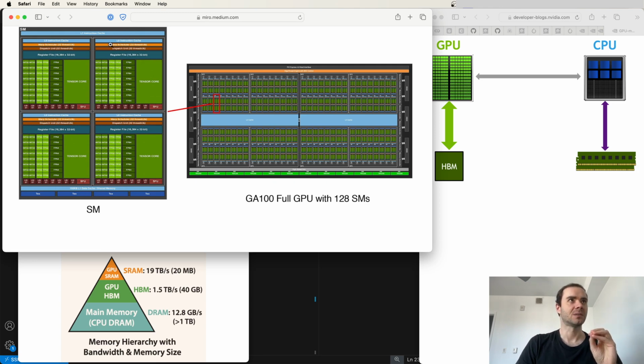And this is a zoom in of a single individual SM. It has these 4 quadrants, and see, for example, Tensor Core. This is where a lot of the matrix multiply stuff happens, but there's all these other units to do all different kinds of calculations for FP64, FP32, and for integers and so on.